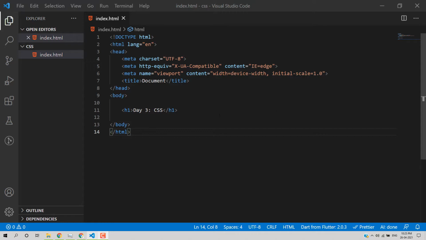Previously we have talked about HTML, how we can implement HTML tags and how we can create an HTML page with the help of tags like html, head, and body, and there are a lot of things. So today I'm going to talk about CSS.